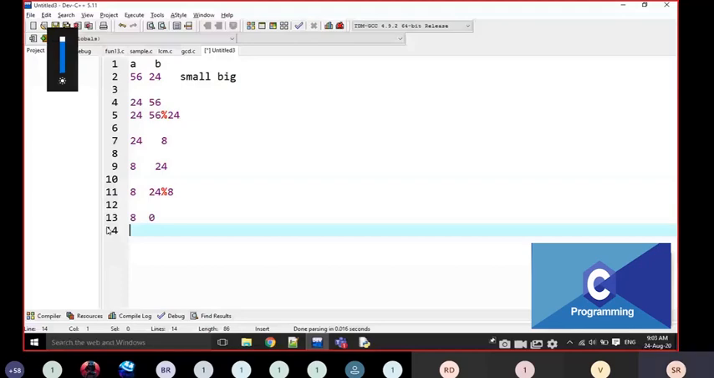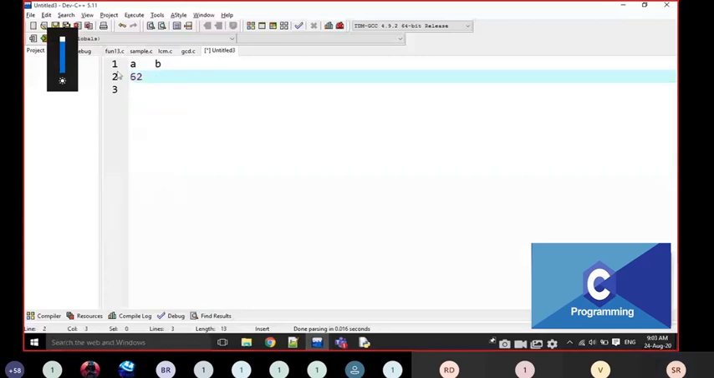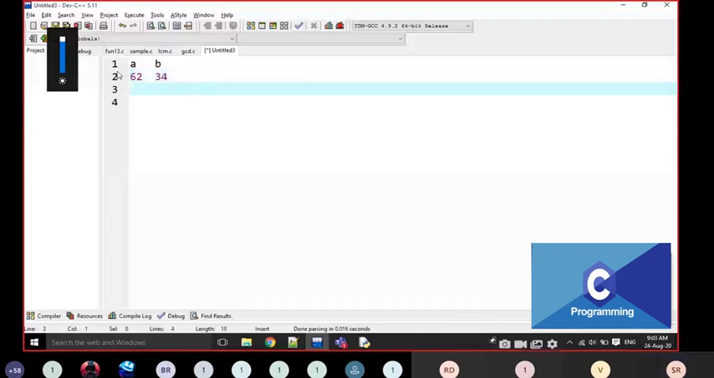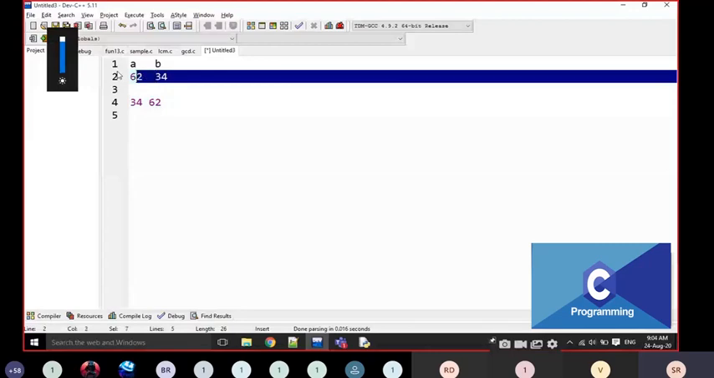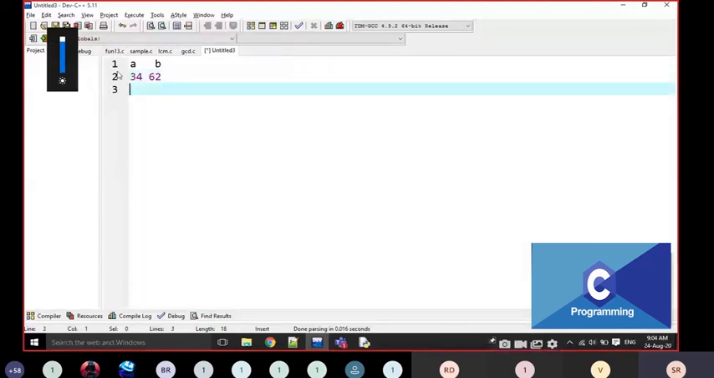Again, I will explain with another example. Just wait. 62 and 34. Again, the two numbers are a big and small combination. If the numbers are a big and small combination, we have to change it. For example, the numbers are 34 and 62. For example, the numbers are 64 and 32. No problem here. Immediately we have to do 34 and 62 mod 34.